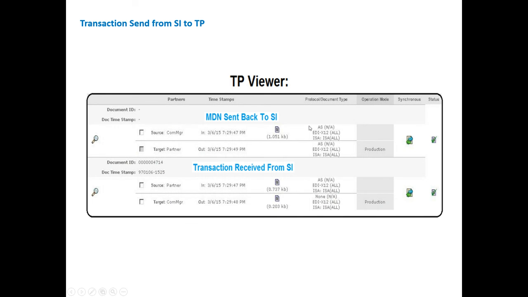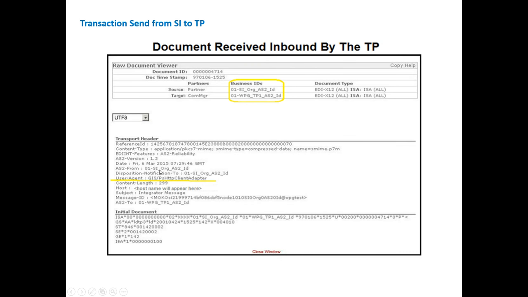Now, if you go to the trading partner viewer, you should be able to see the successful message sent and also the MDN received. On the document received inbound by the trading partner, if they also use something like Sterling Integrator, for here I'm giving an example, they would see the user agent. It's not the IP address of the SI, but it says PS HTTP client adapter. That means if you are a Sterling person, you would know this is coming from a perimeter server HTTP port, and not the Sterling IP address, which you won't see here. That's hiding or masking your SI IP address.